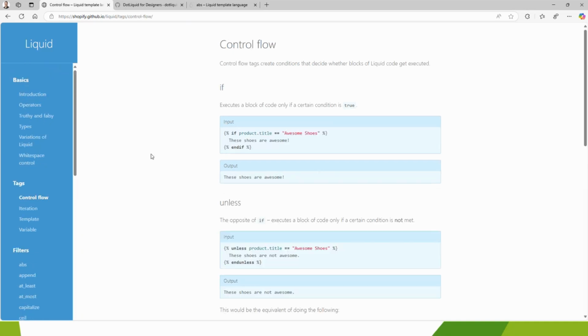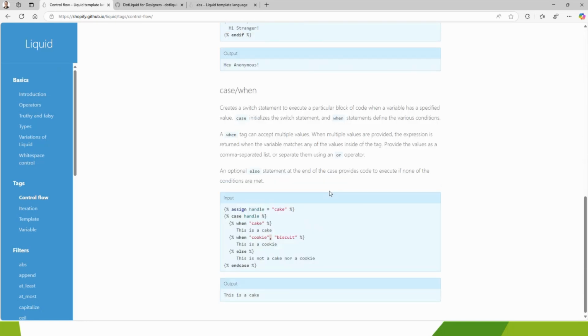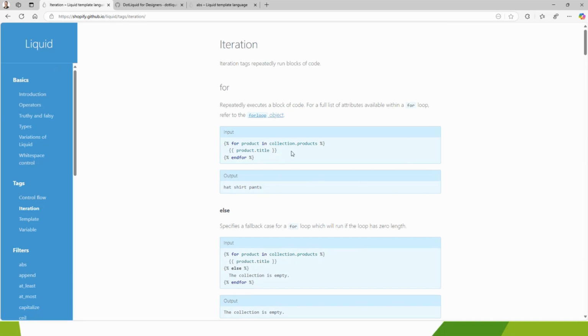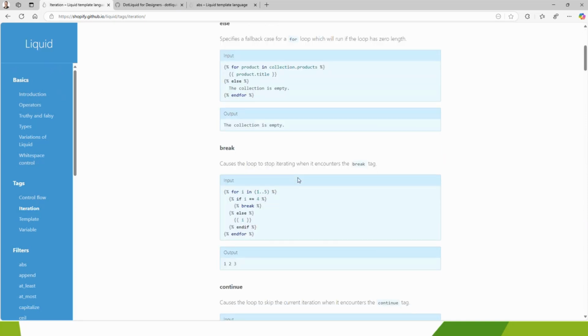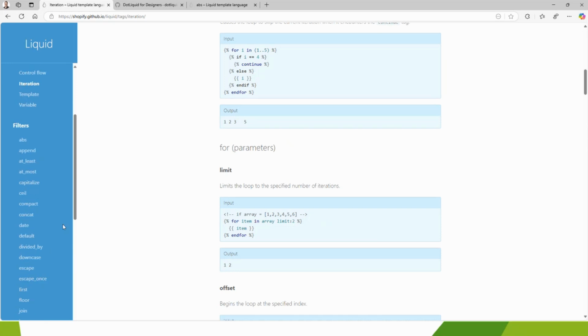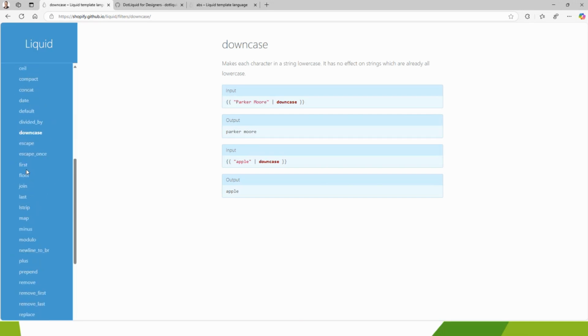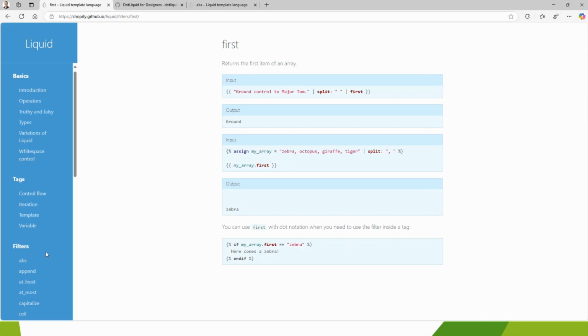We've got control flow, so we can do ifs, we can do unless, we can also do a when. We can do iterations, so we can do a for. So if we have a header and line items, we can loop through those line items. We can break out of the loop, we can continue, we can limit the loop, whatever we need to do on that. But again, when we start looking at all of the different ones, we can do things like downcase. We can do first, finding the first one in something.